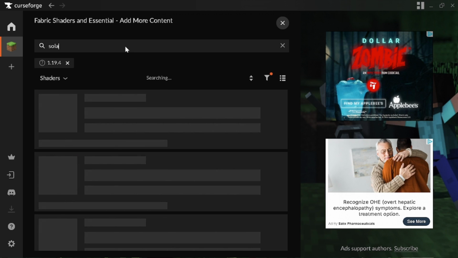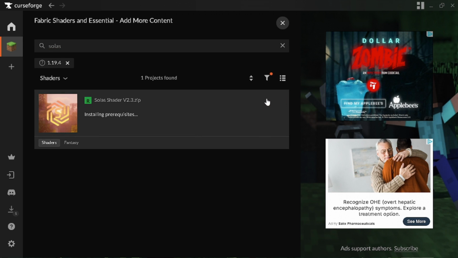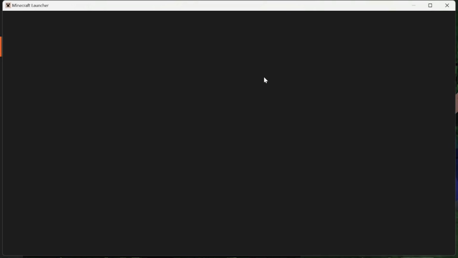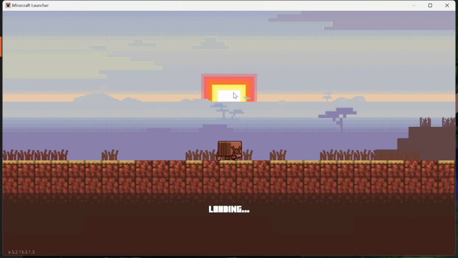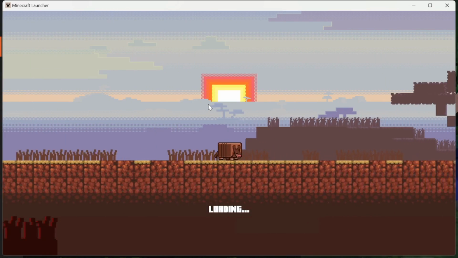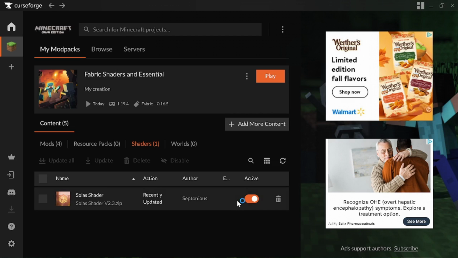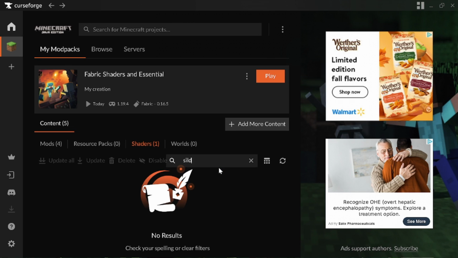Also, my favorite shaders from now on is the Sola shader pack. It's a great shader. It feels great, looks great, plays great. And another really good one is Sildur's. Is it Sildur's? No, it's Sildur's Extreme Volumetric Lighting.